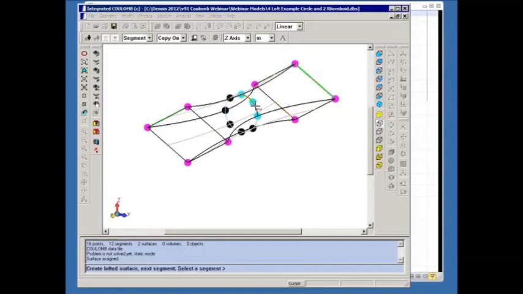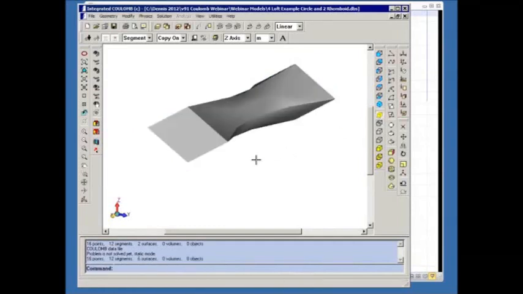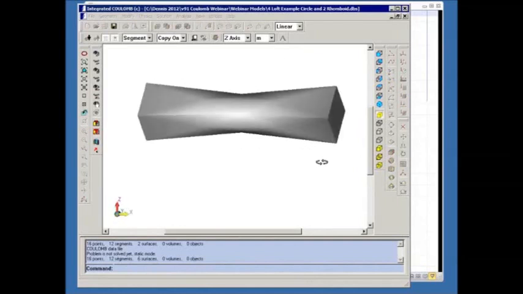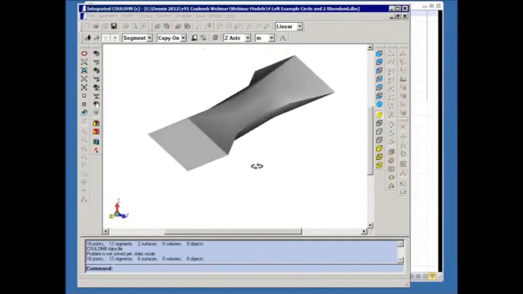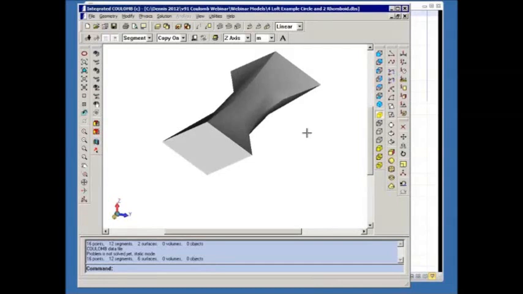And finally, we'll do this one here. Okay. So you can see you can create a very complex shape by using the loft command.